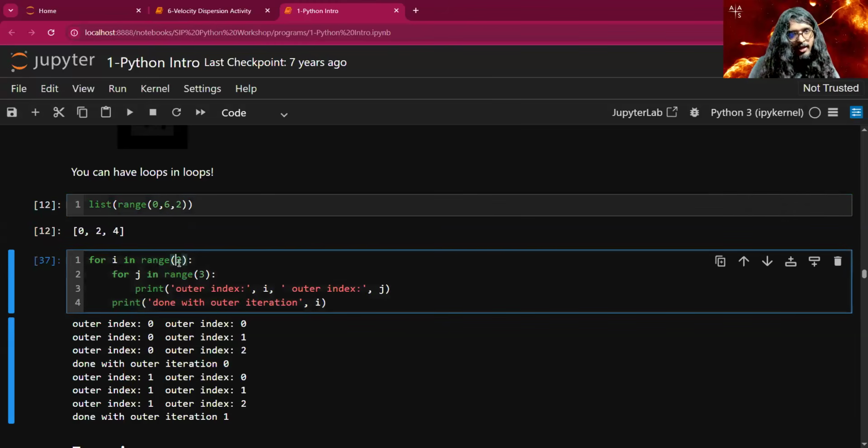We're using it with 1 input here. So you'll basically get 0 and 1. The first for loop, the outer for loop, will loop over 0 and 1. And then we have range 3. So the inner for loop will loop over 0, 1, and 2. As you can see, this is where the outer for loop is indented, and this is where the inner for loop is indented.